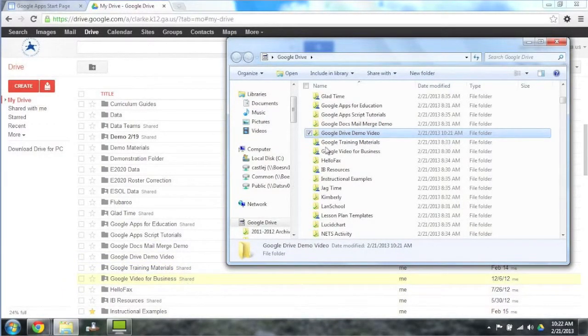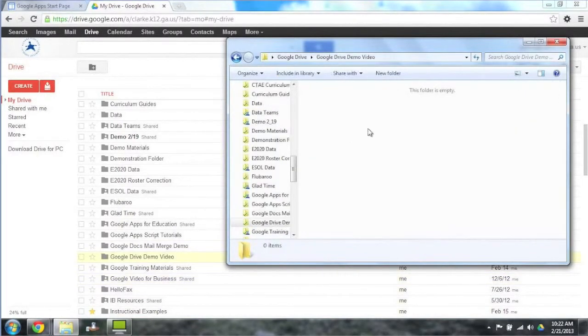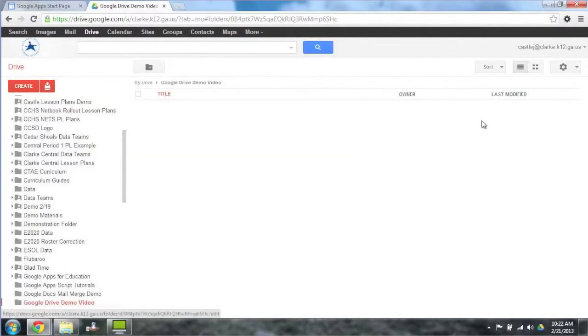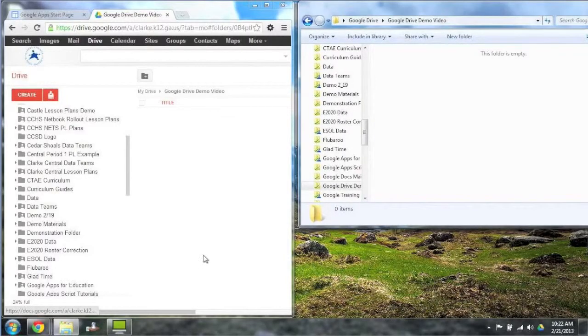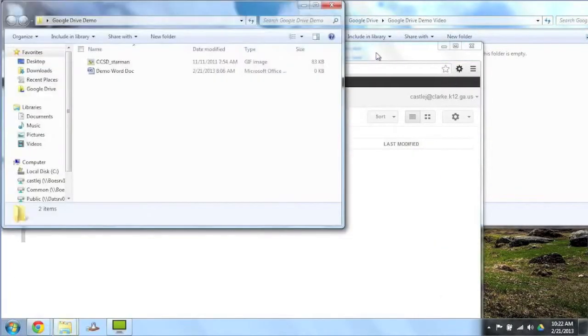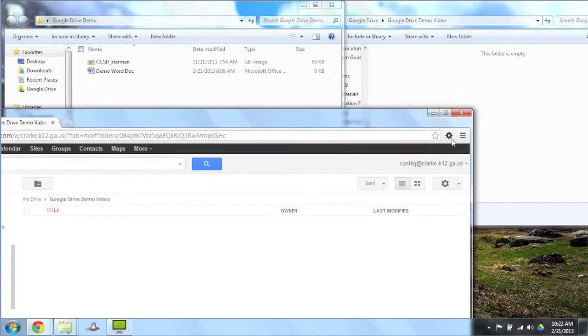Okay, so now let's say that I want to add something to this folder. Right now that folder is empty, and I can click on the folder here in the Google Drive on the web, and I can see that there's nothing there. Okay, and so I'm going to stick these two next to each other, and then I've got a folder with a couple of files in it that I want to upload to my Google Drive.